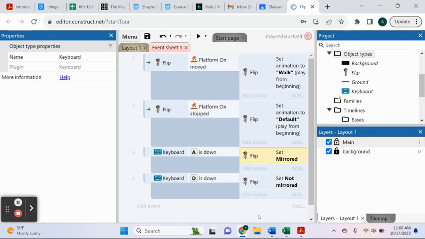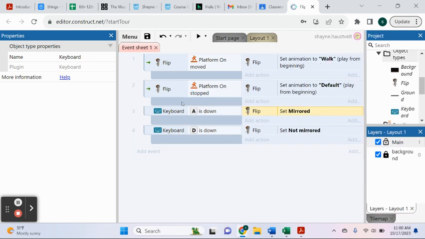So if you have some code that's repeated, like we've done in Python, you can select the code, hold down Control, and drag it to duplicate it. So now if A is down, if it's going to the left, this image is going to mirror. It's going to flip around.